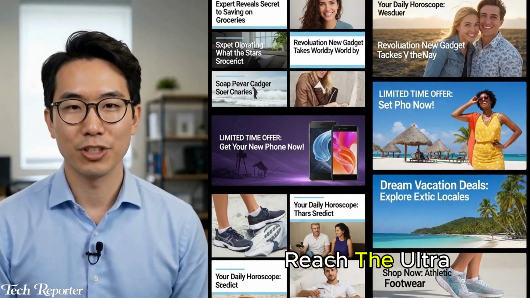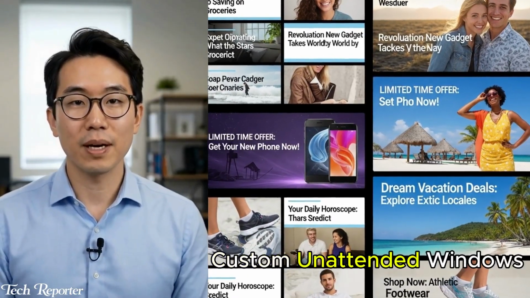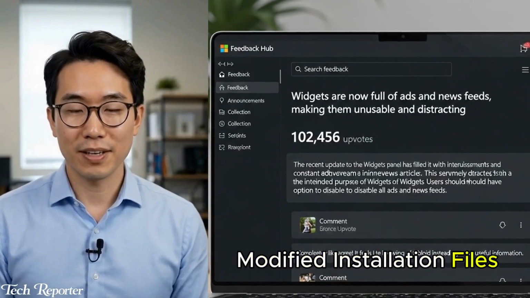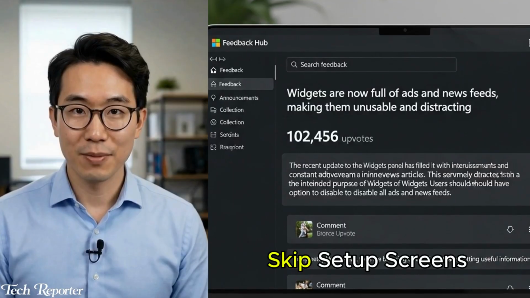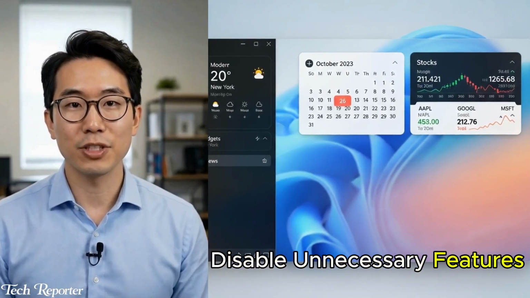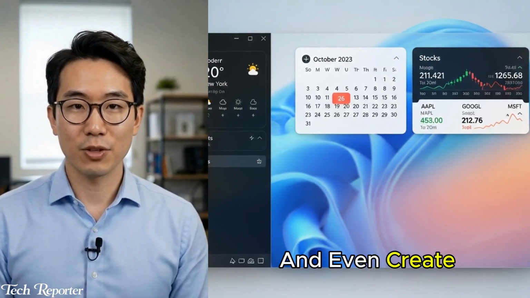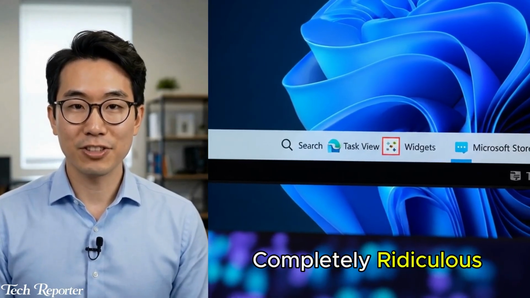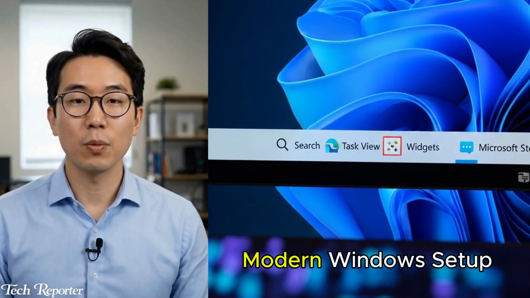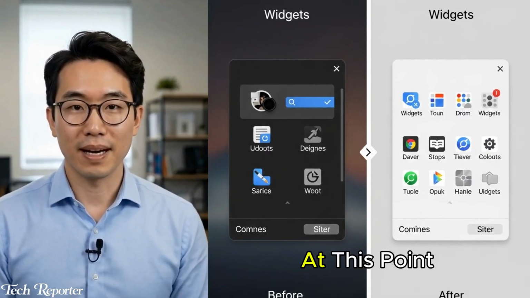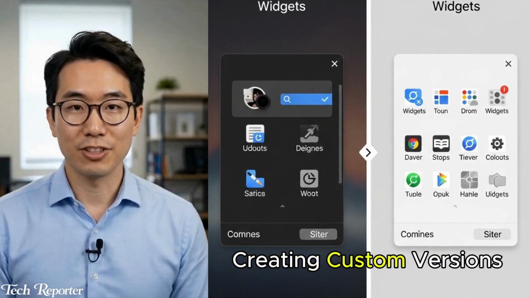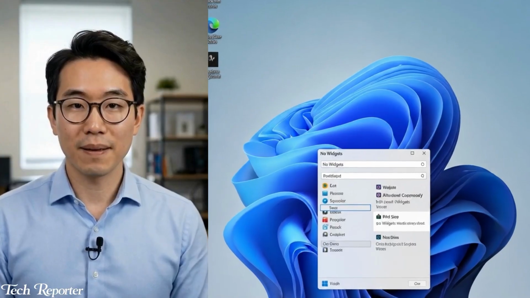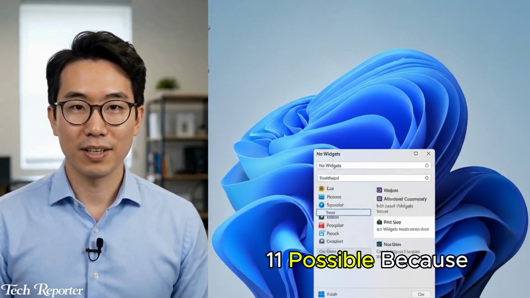And finally, we reach the ultra-enthusiast territory: custom unattended Windows installs. This is where people create modified installation files that automatically remove bloatware, skip setup screens, disable unnecessary features, configure settings, and even create user accounts before Windows finishes installing. Which sounds completely ridiculous, until you realize how repetitive modern Windows setup has actually become. At this point, people are basically creating custom versions of Windows just to avoid dealing with normal Windows. And honestly, that might be the funniest summary of Windows 11 possible.